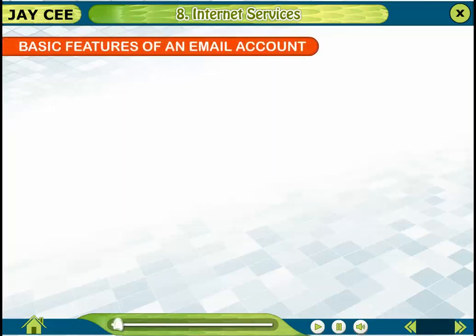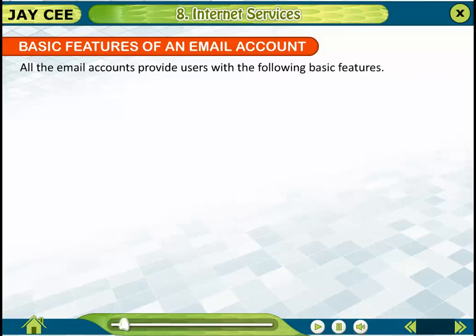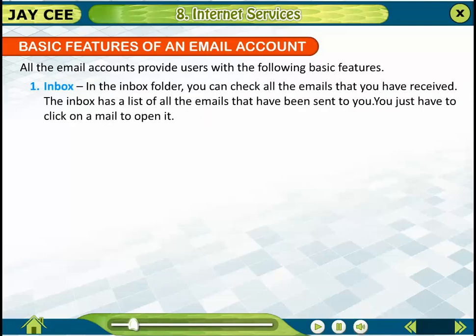Basic features of an email account. All the email accounts provide users with the following basic features. Inbox. In the inbox folder, you can check all the emails that you have received. The inbox has a list of all the emails that have been sent to you. You just have to click on the mail to open it.